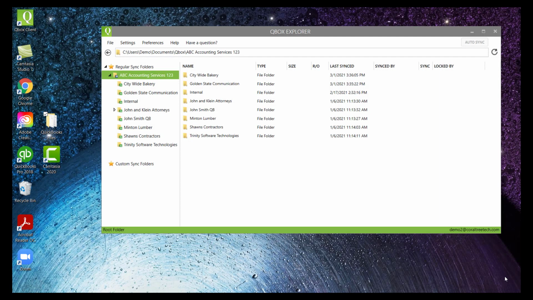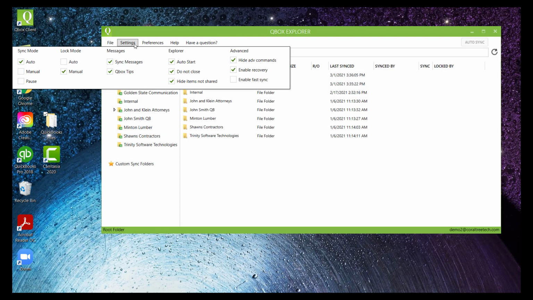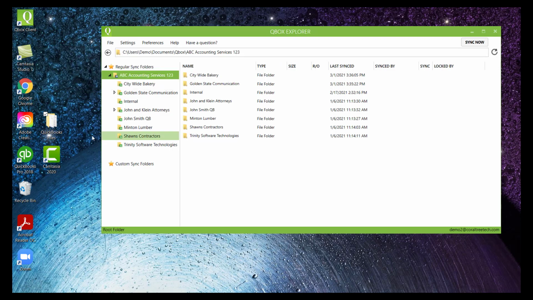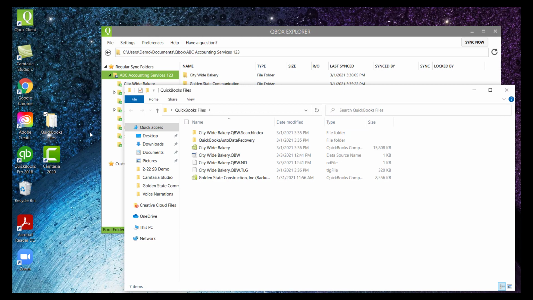The next option is Copy and Paste. This method is best used if you know exactly where your company file resides on your PC. You'll first set your sync mode to manual and enable all files by checking the Hide Items Not Shared option. Next, you'll navigate to the company file location on your PC using the File Explorer.